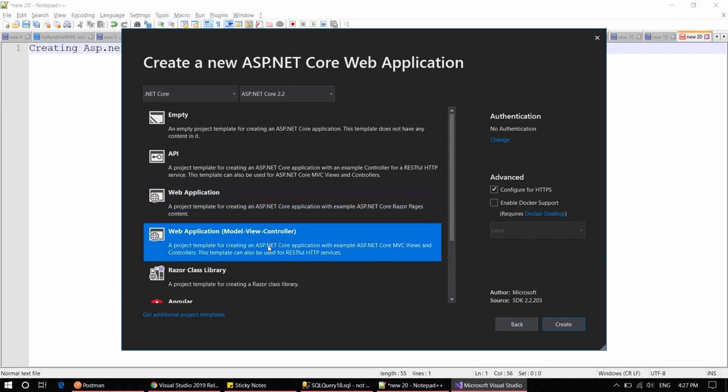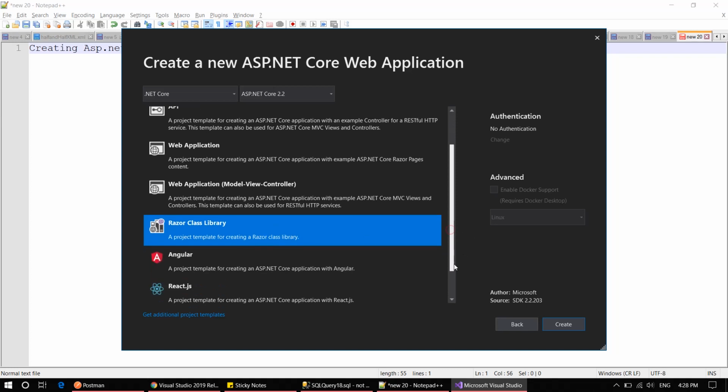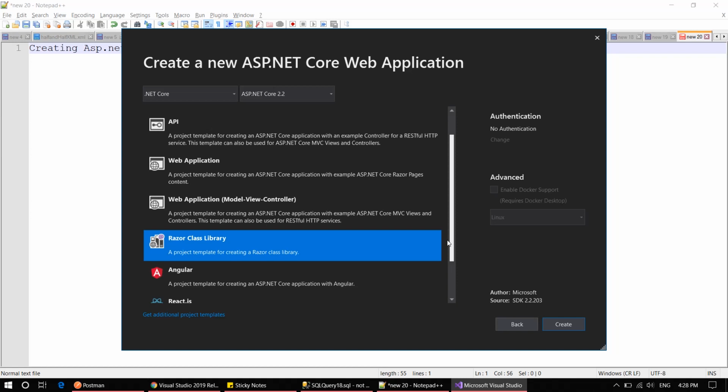And here you can see there is Model View Controller. If we select this template, Visual Studio will create a Model View Controller template project, so we can run it and get an idea of how Model View Controller works. Then we have a Razor class library, so we can create a library of Razor classes that we can use in our project in future. And we have Angular, React, and React with Redux. These are front-end libraries that will be included in the project. We can cover these in our upcoming videos.